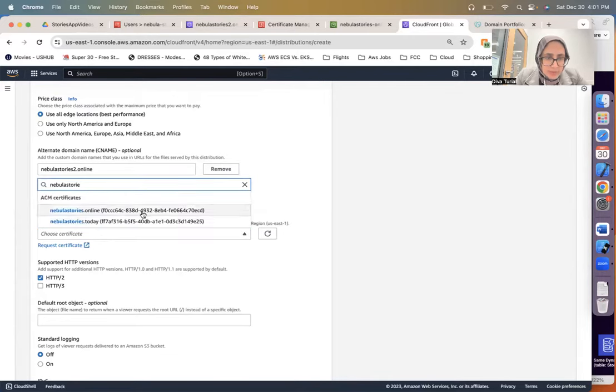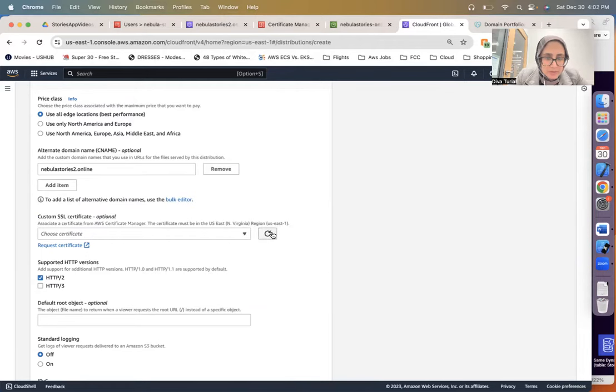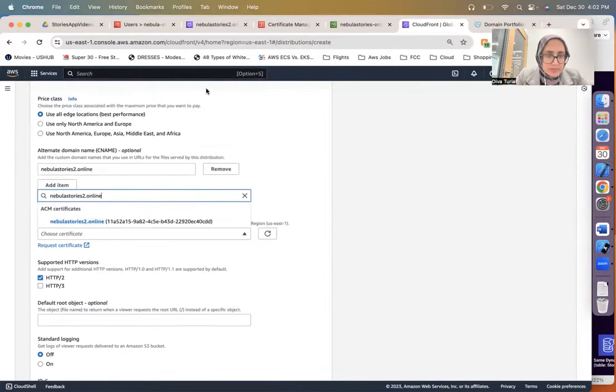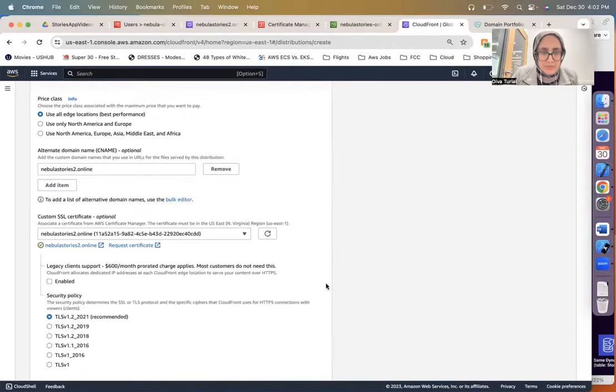So let's see. I have nebulastories.online. Let me just refresh it. Let me paste it once again. Oh, here you go, they actually appear. Sometimes, if you start the CloudFront distribution before the status is issued, it doesn't appear here. But fortunately, it does appear here. So this was the ACM certificate that we used to have, and I added it here. By refreshing it a few times, it actually does appear.